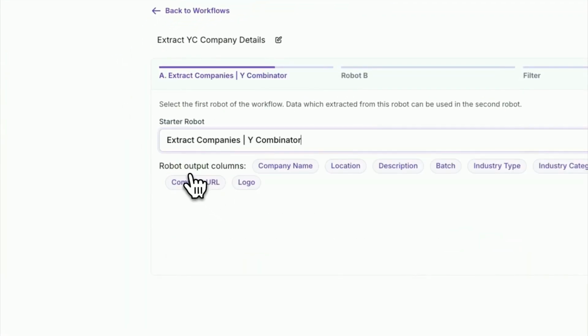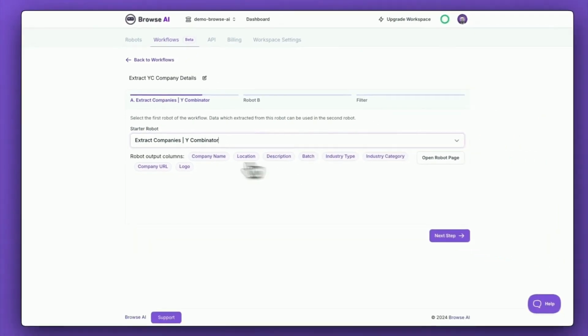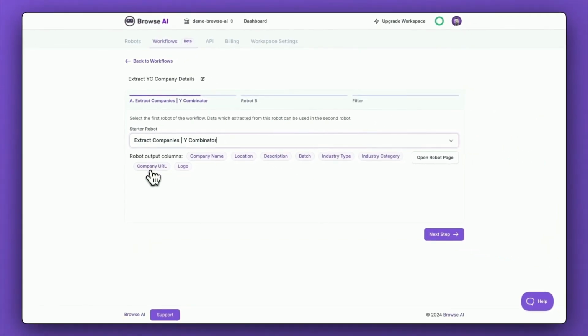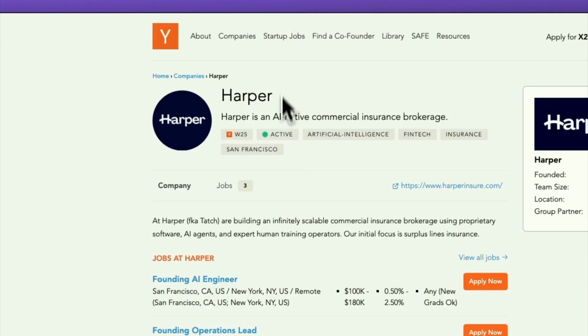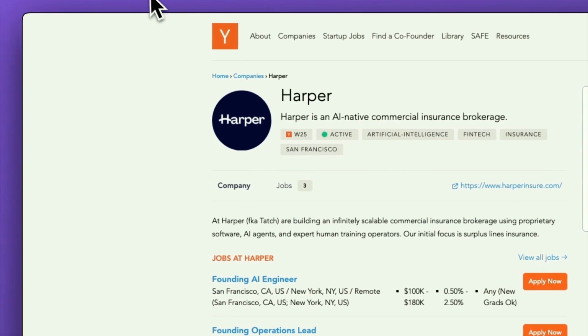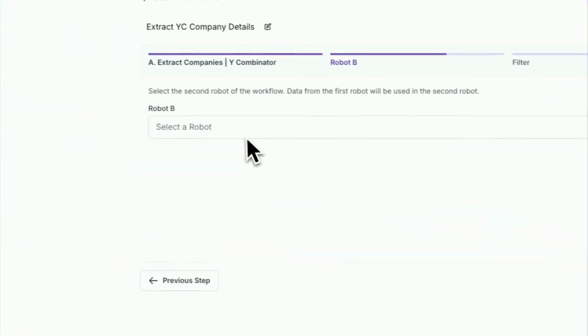When you click this, you'll see the robot output columns, and you'll notice down here company URL. You need to make sure you have that in order to be able to scrape the detail pages. So in this case, when you click on an item, the company URL would be this page right here. And I do have that, so let's click the next step button and then choose robot B.